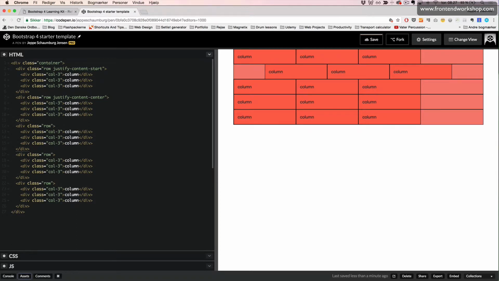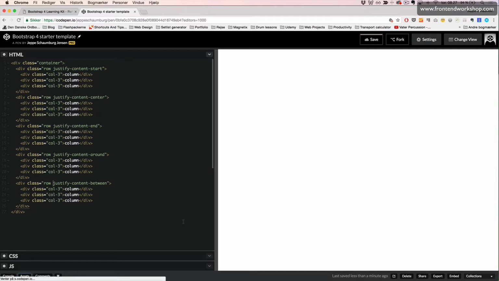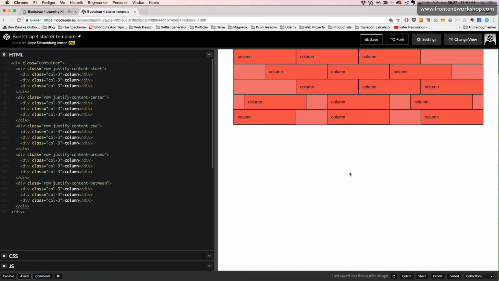To align the columns to the end, we'll add the class justify-content-end. To justify the columns with space around them, we'll add the class justify-content-around. To justify the columns with space between them, we will add the class justify-content-between. Now we can see these different kinds of alignment in our preview.